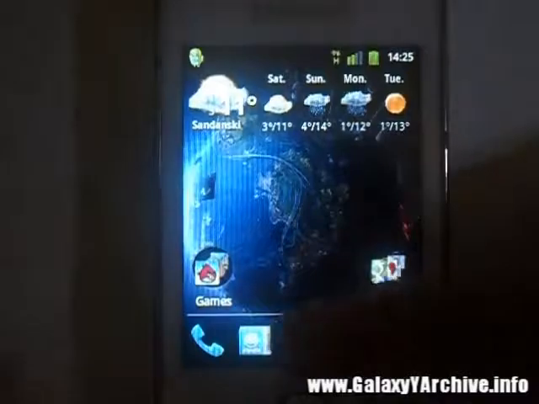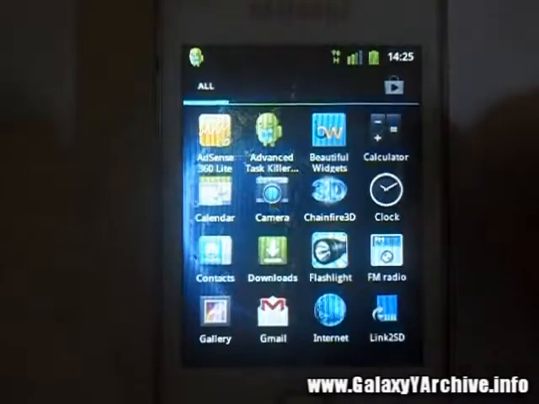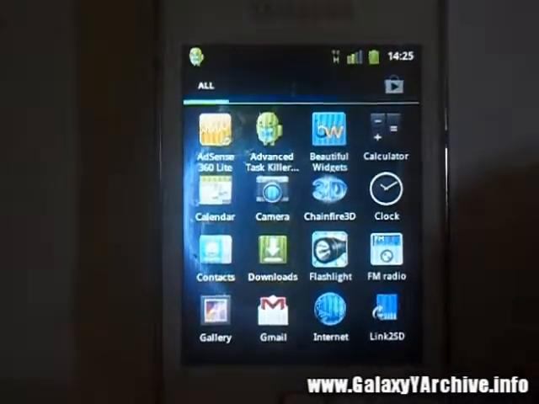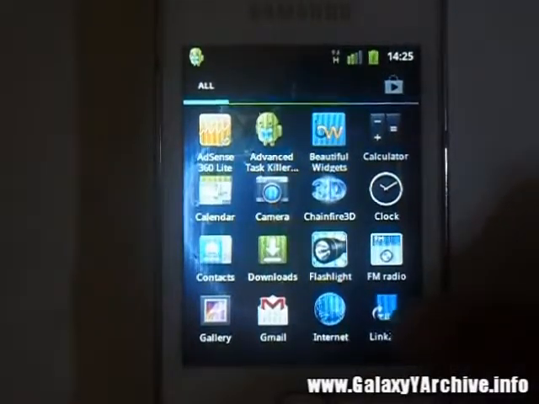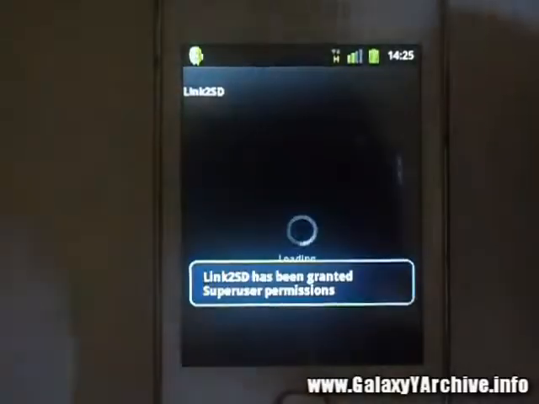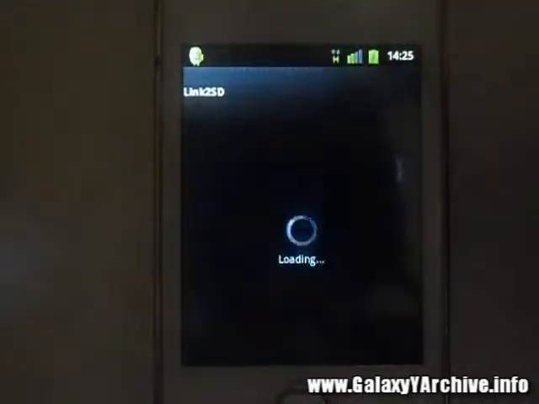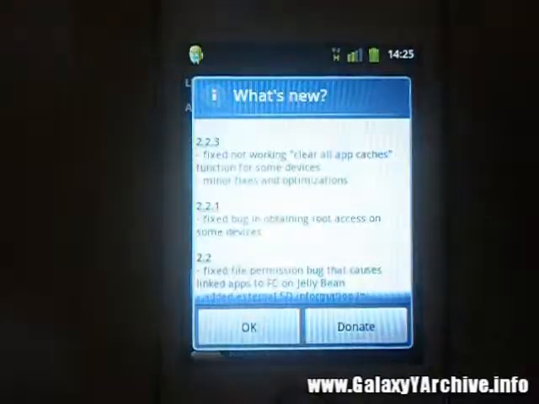Now that your phone has booted up successfully, just go to your app drawer and find Link to SD card, which you have installed, or if you haven't installed it, you can just install it now. Anyways, once installed, start up the app, and it may ask you for super user access, so grant it, which means you have a rooted phone.